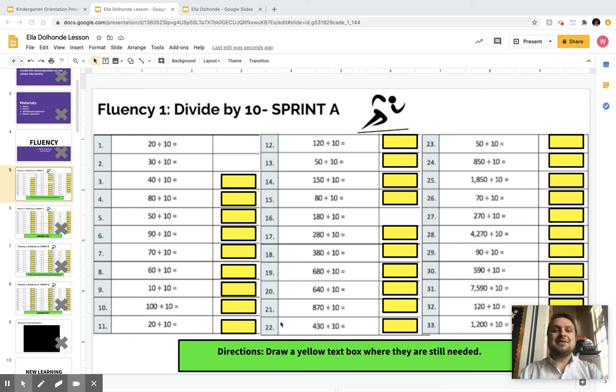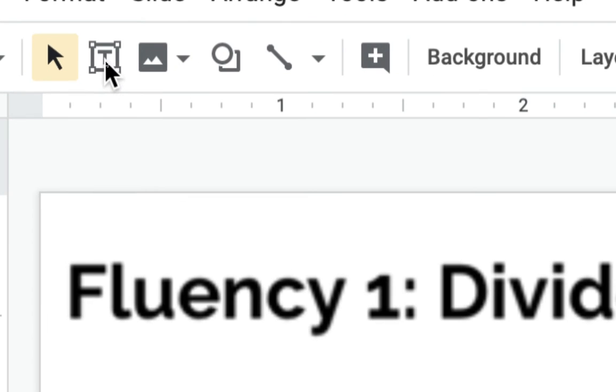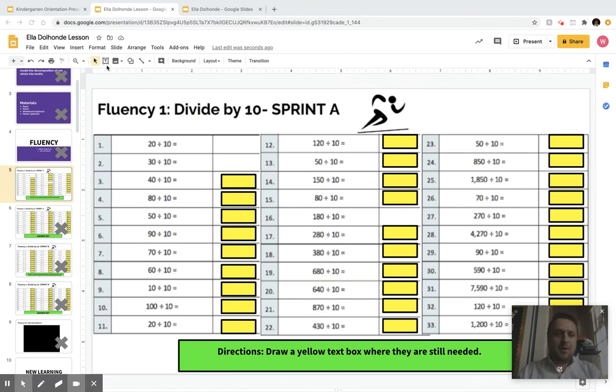So you want to know how to make a text box. In Google Slides, right here, you're going to be looking for a little T in a box. That's a text box. And you're going to click on that little T, and you're going to stretch it to be the exact size that you'd like it to be.